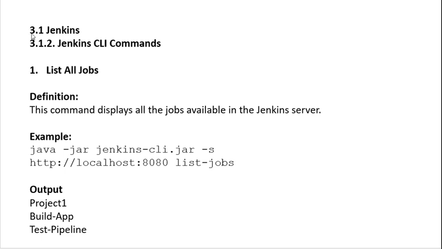Inside 3.1, Jenkins, 3.1.2 is the Jenkins CLI commands. First is list all jobs. This command displays all the jobs available on the Jenkins server. Give the command java -jar jenkins-cli.jar -s http://localhost:8080 list-jobs. The output shows the job names, such as project ones, build app, and test pipelines.